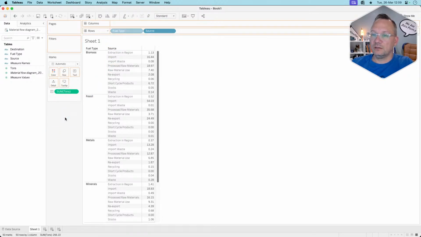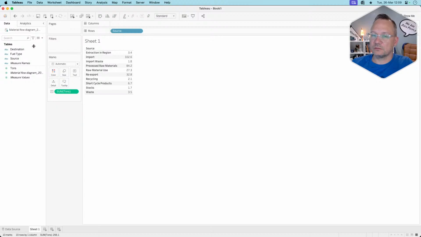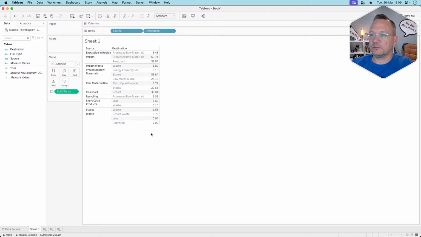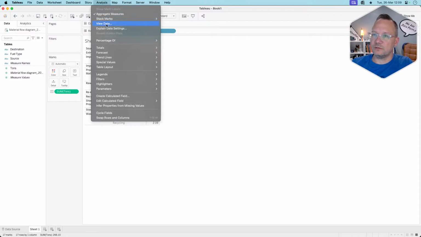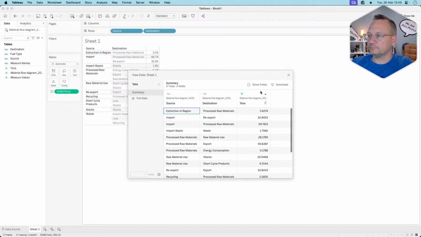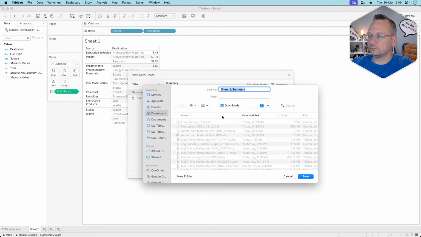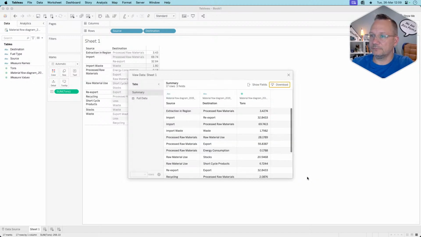And then the next one is going to be source to destination by tons. So we'll do the same thing. View, analysis, view data, download, and then this will be source, destination, tons. Just like that. Right?